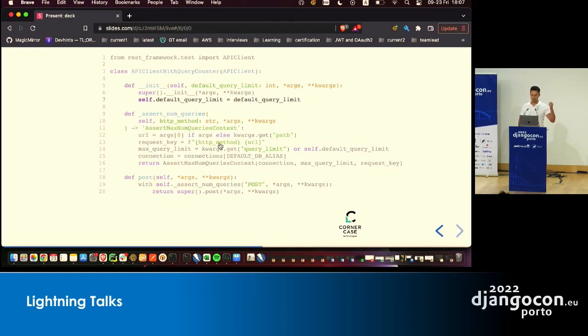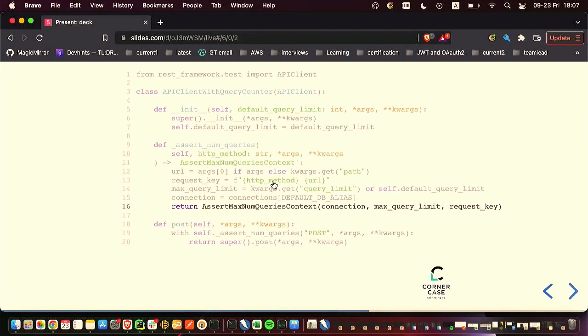So what we did, basically we just wrapped the API client. This can be REST framework's or Django's. It's actually not a big difference. We just allowed passing a default query limit. And later on, we just override all the possible methods, post, get, and so on and so forth. Basically, we just wrap them in a context manager so that we do this implicit checking of queries. And the helper just returns that context manager's context.